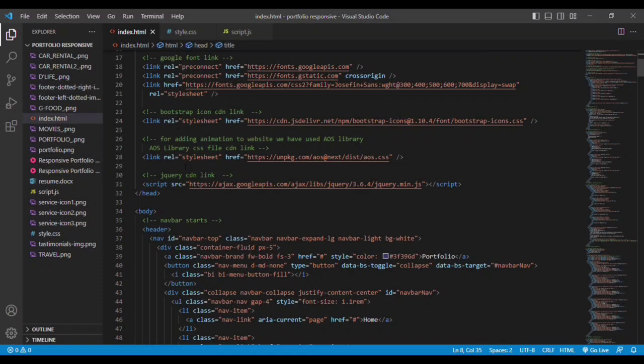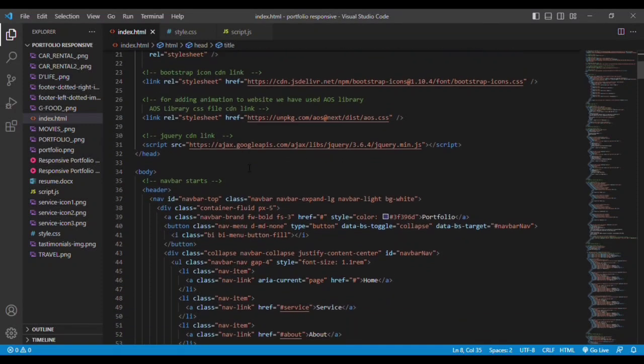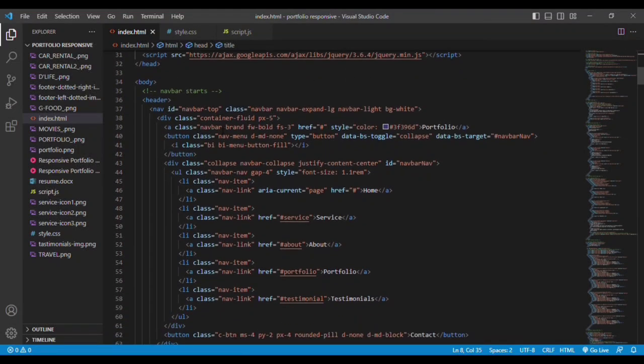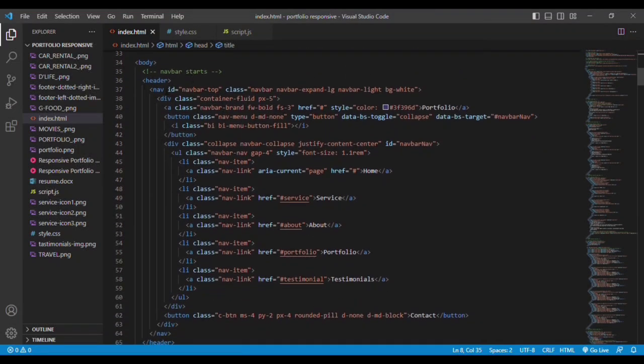Then for adding animation, we are using the AOS library. We have linked it to our HTML section, here is the aos.css file. Then jQuery, we have added the jQuery link to the HTML section. Now we will go into the body section. Here we have the navbar, that is the header section.